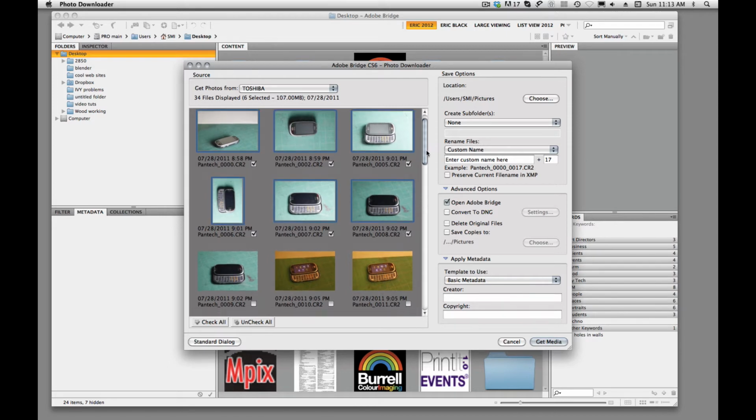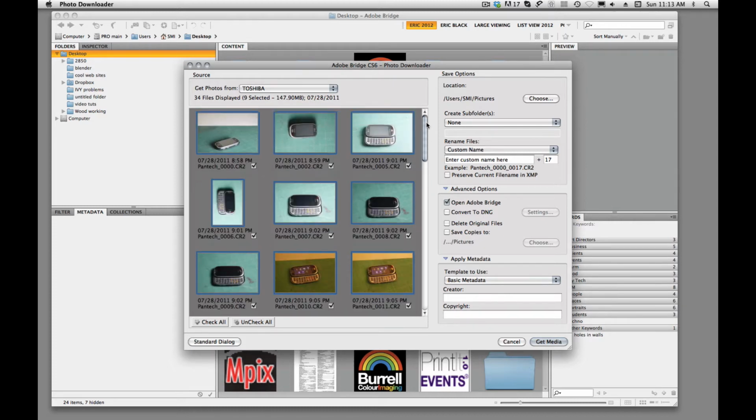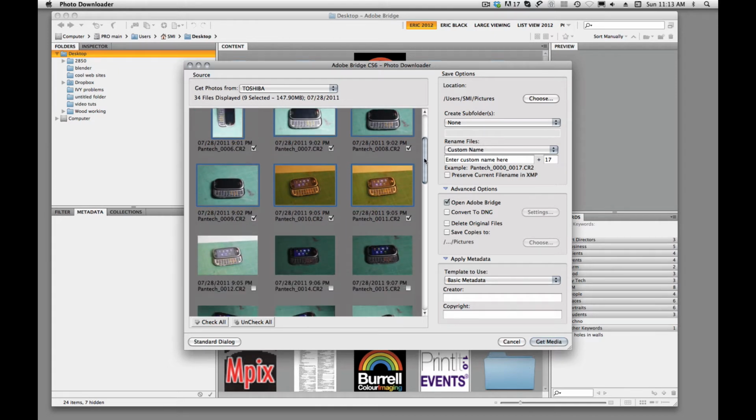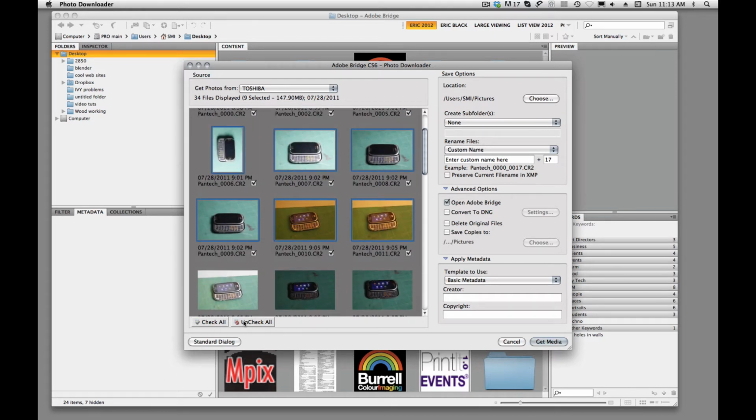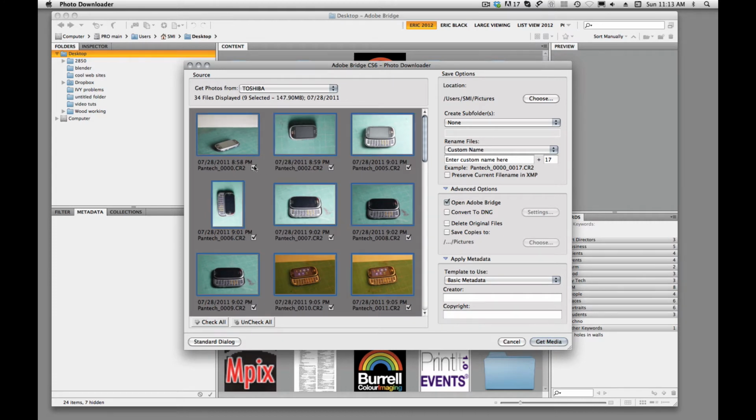And if you hold down Shift, it will let you select in between. So if I say uncheck all and I click on this one, I can command click, I'm sorry, I can shift click. So if I click this one and shift click this one, it will select all the images in between.